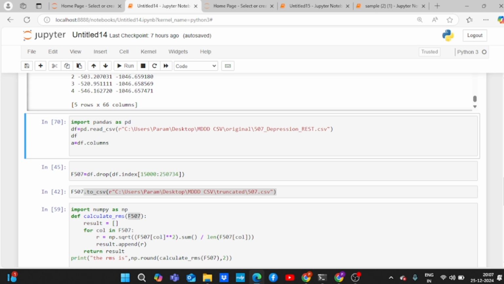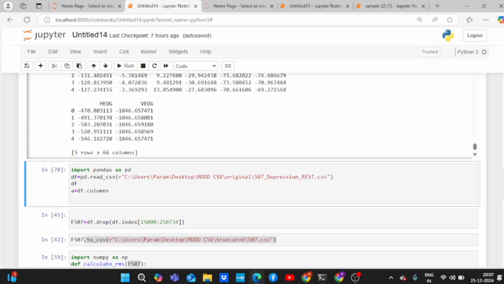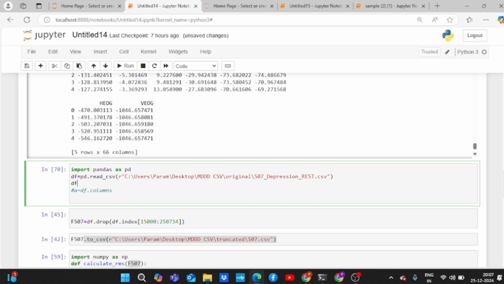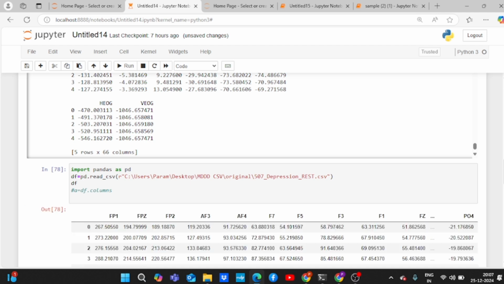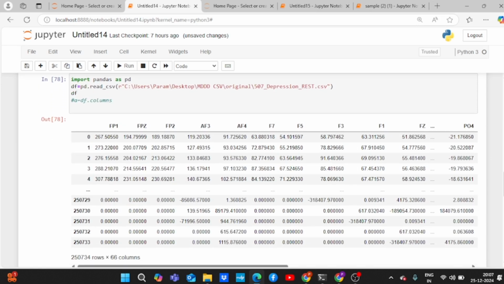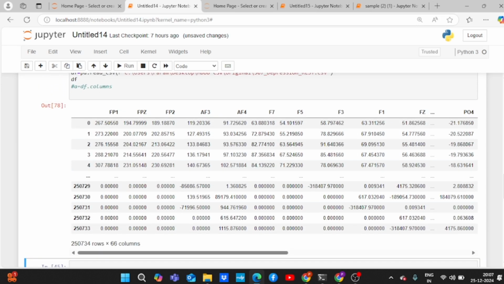I think I had one code. Okay, then what I did: import pandas as pd. Then df is the name of the data frame, and then I have just uploaded it. For now, I am putting this thing as a comment. Okay, so this is your EEG signal, and the number of rows is 250734, about 25,000.